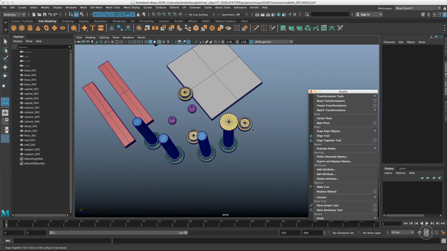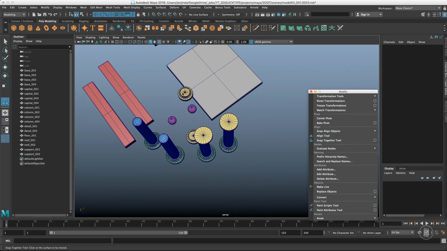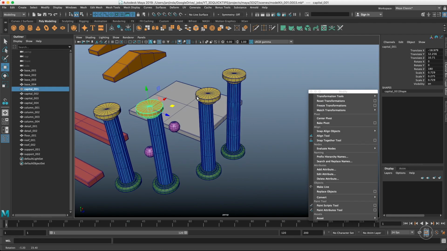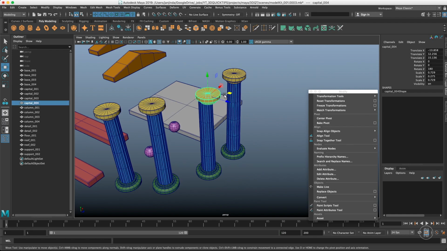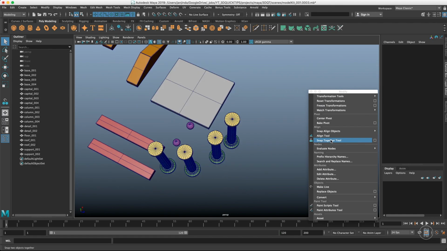Let's snap the rest of them. Just press enter. Snap again. Come on, snap. Press enter. And yet again. And enter. And we can just slightly readjust those, and we have the columns ready. That was Snap Together. Super simple to use, right?